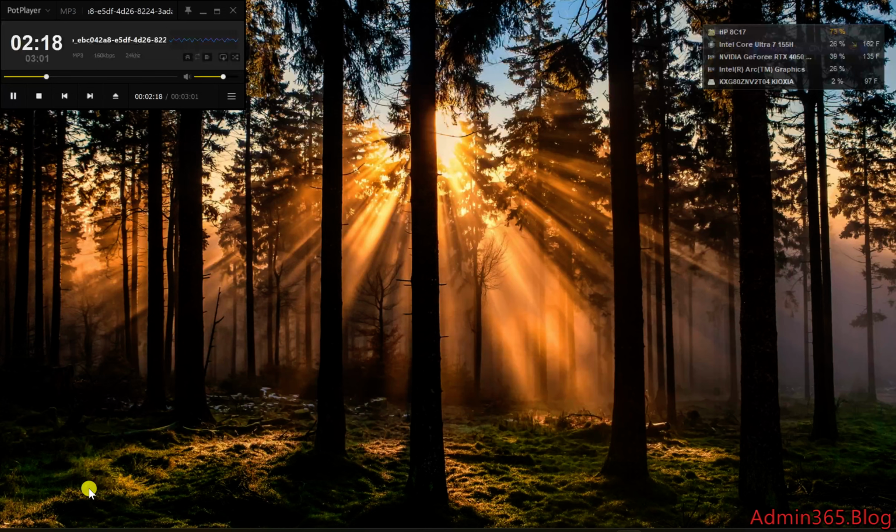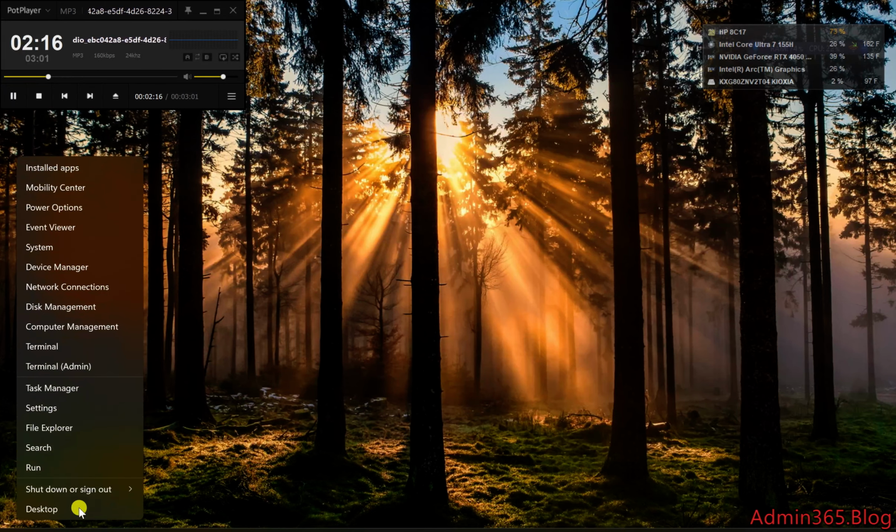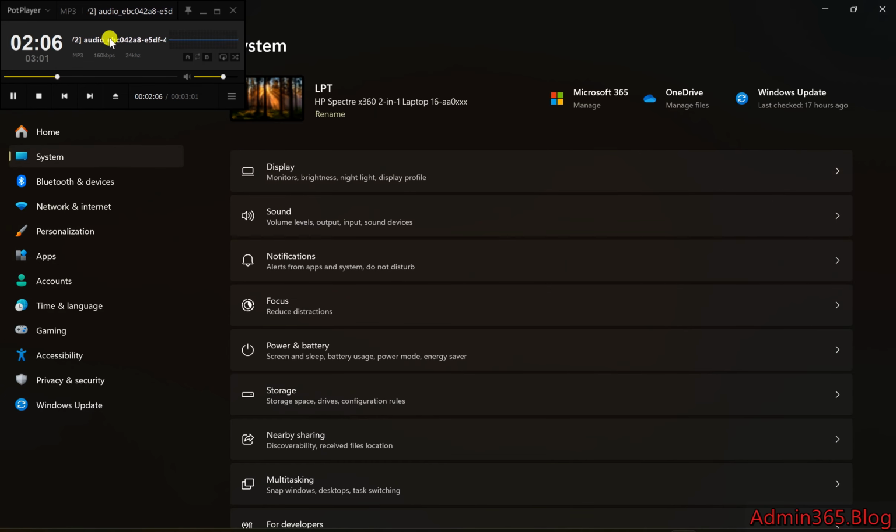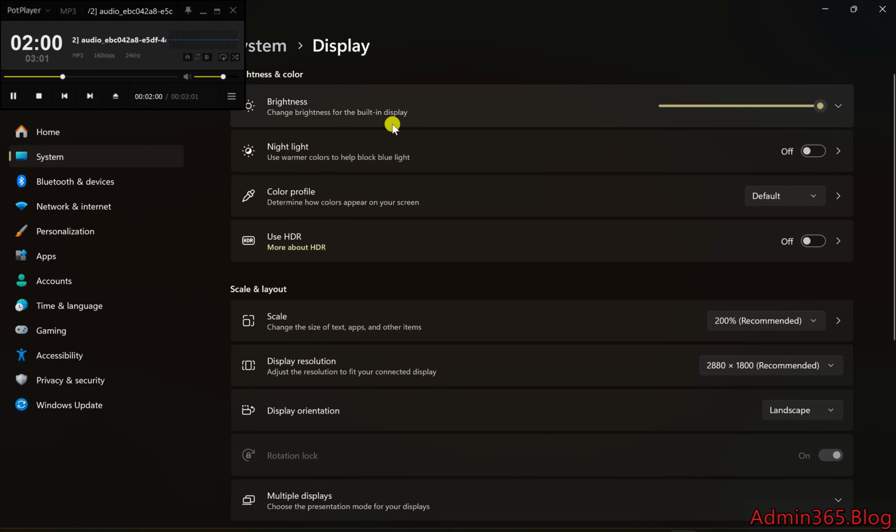How to change screen resolution. 1. Open Settings. Press Windows key + I to open the Settings app. 2. Navigate to Display Settings. From the left-hand side menu, click on System and then select Display from the options on the right. 3. Select your display. If you have multiple screens connected, choose the screen you want to adjust. For single screen setups, this step will be skipped.